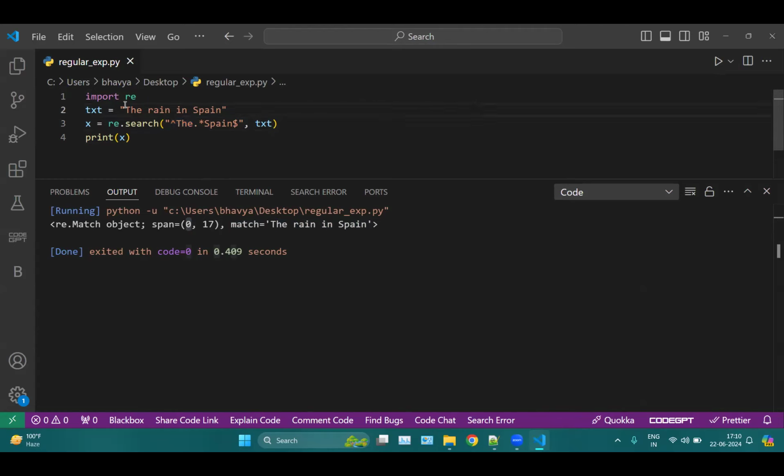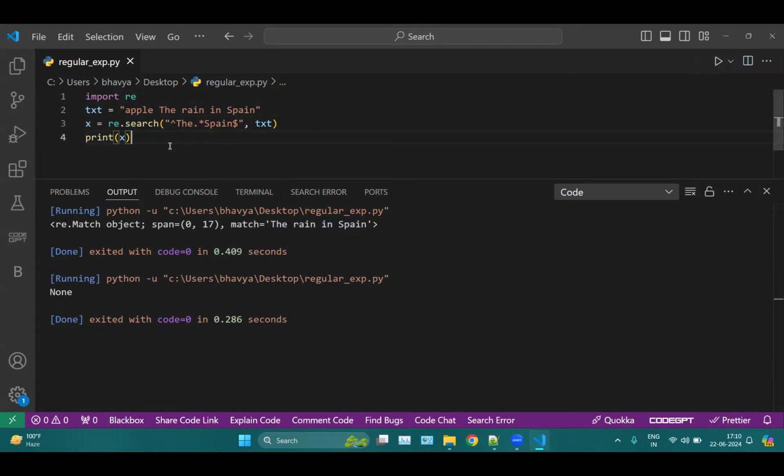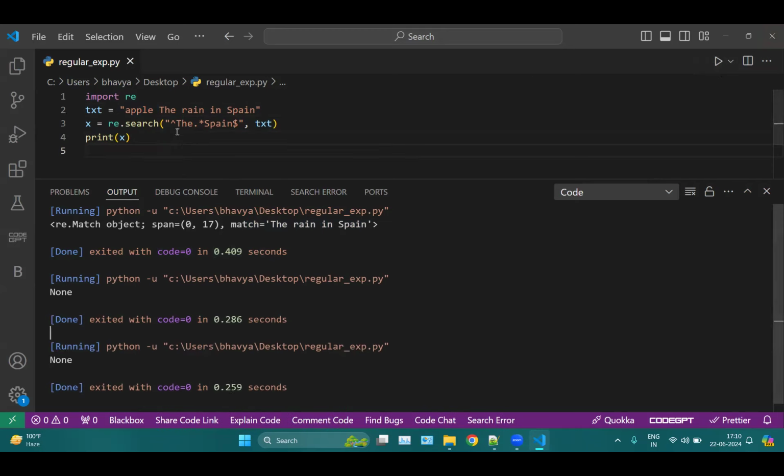Let's say I can put anything here, let's say apple. Now with this apple, the rain in Spain, apple will not be included in my match. If I run this again, you will notice None here. Okay, we are starting from the, that is why. So for now, we can remove this apple.